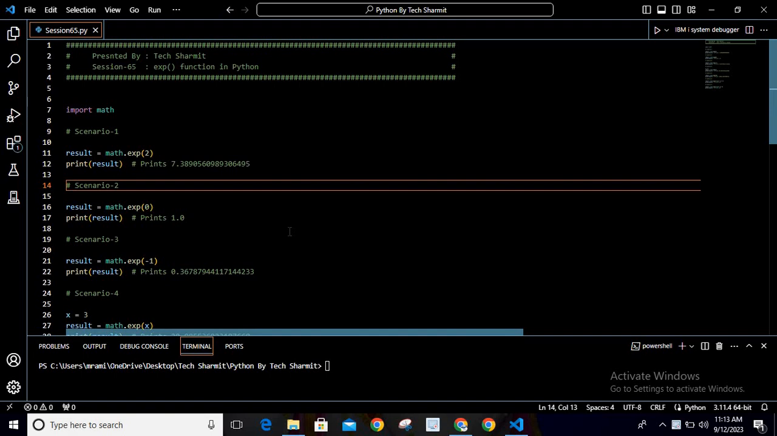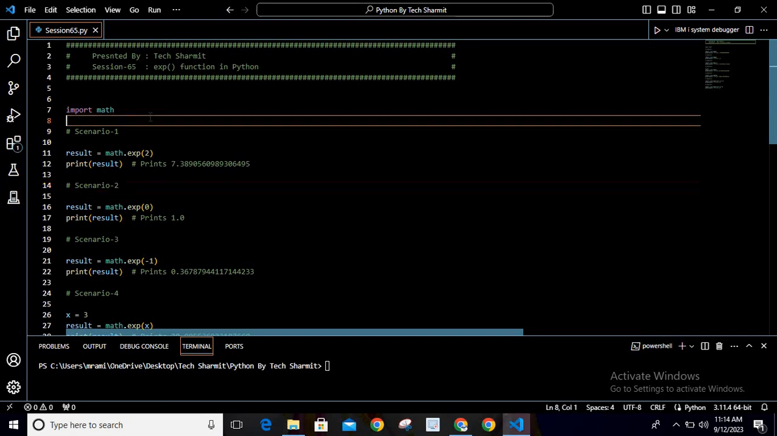Now the next question is how we can use this function inside a program. To use this function inside a program, you need to import one module, which is the math module, because this function resides in the math module. In our previous sessions, we also discussed some of the functions which also reside in this module, right? So we just imported this because exp is also there. So I'm writing import math.